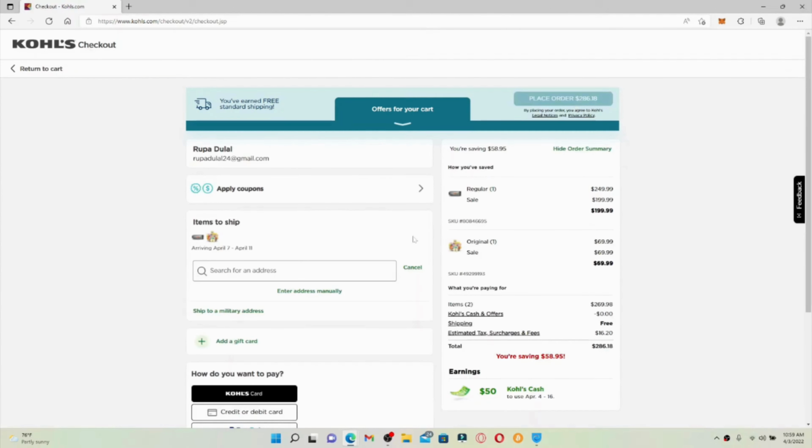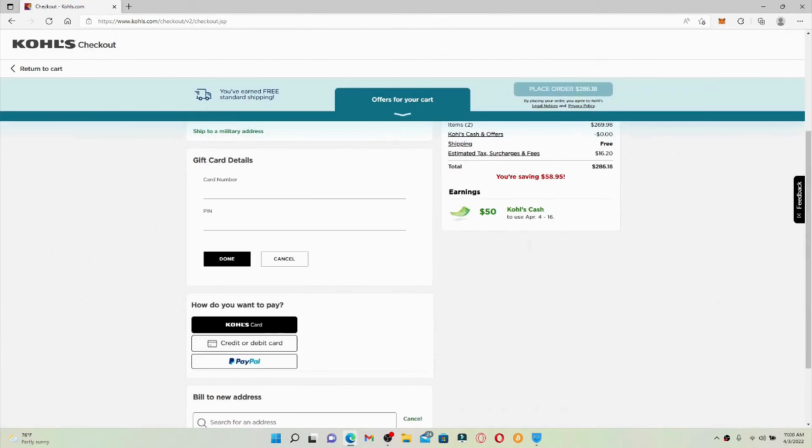Now, if you want to redeem a gift card, the option of Add a Gift Card will be visible to you. Click on it. Now all you want to do is enter your gift card number and then enter the PIN. Once you have entered, tap on Done. Once you click on Done, your gift card will be redeemed successfully and then you'll be good to go. So that's all for today, and this is simply how you can redeem your Kohl's gift card.